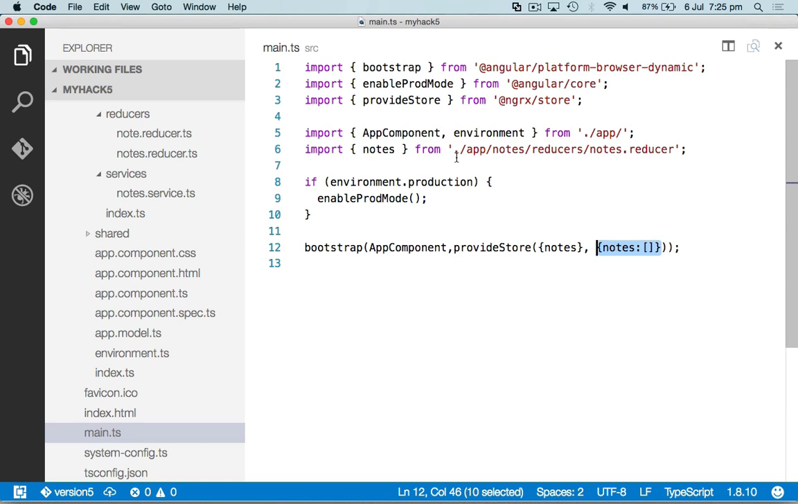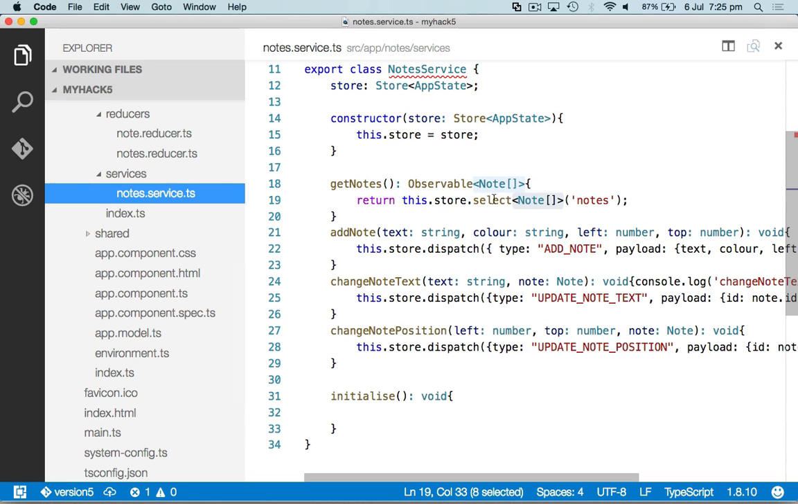All right, and so that's how in the notes service the store gets injected successfully into the constructor. Okay, because you provided it to the dependency injection system, and it's available for injection. All right.